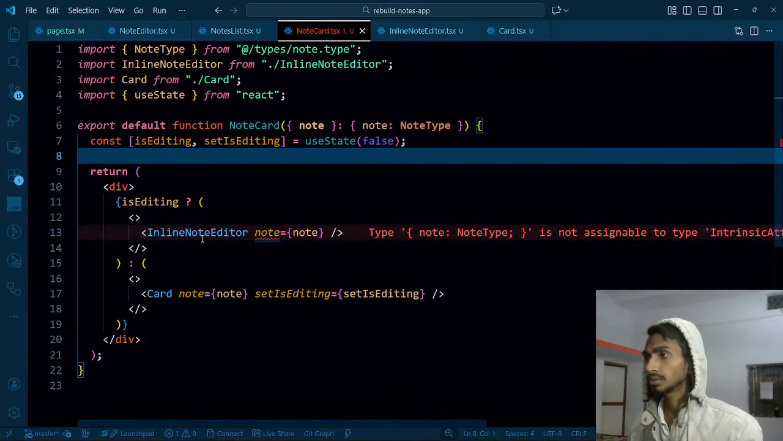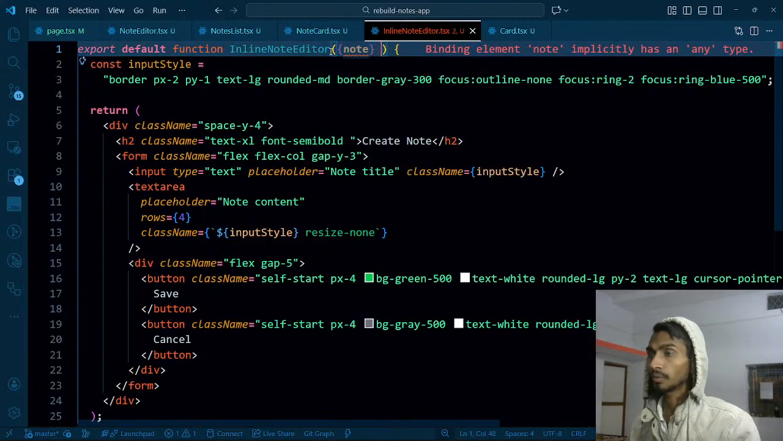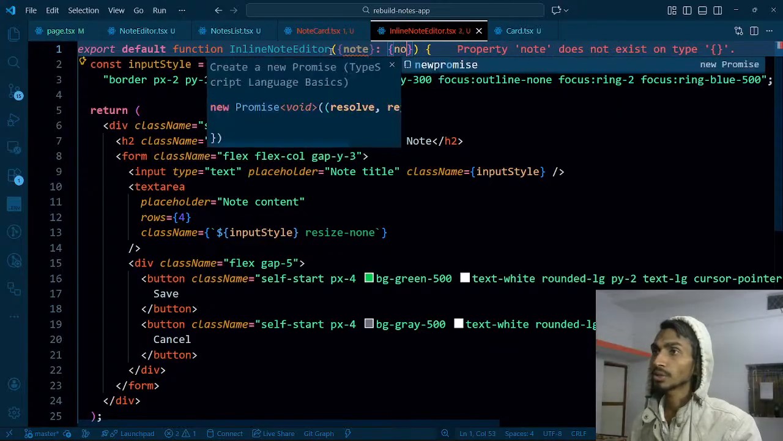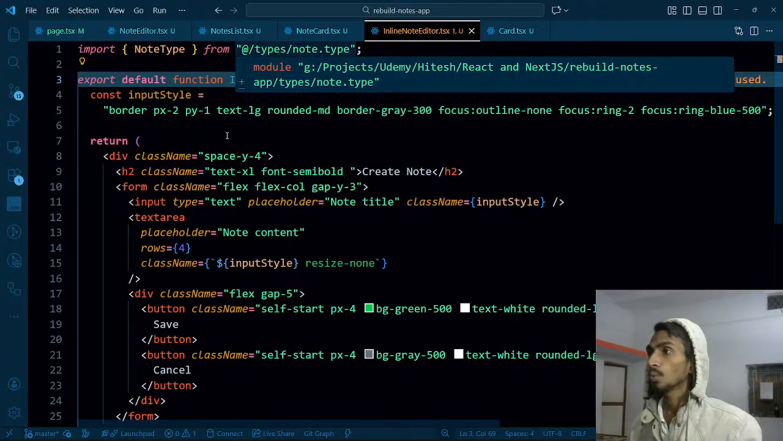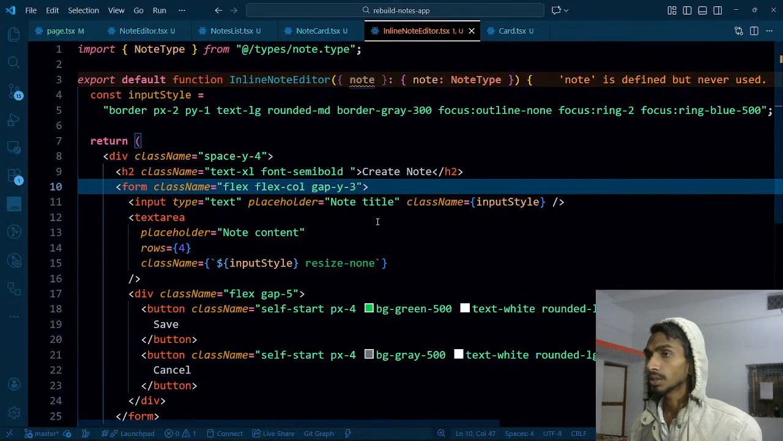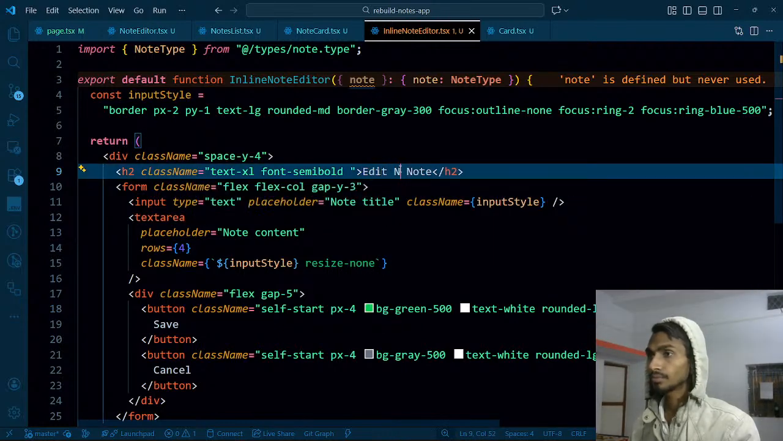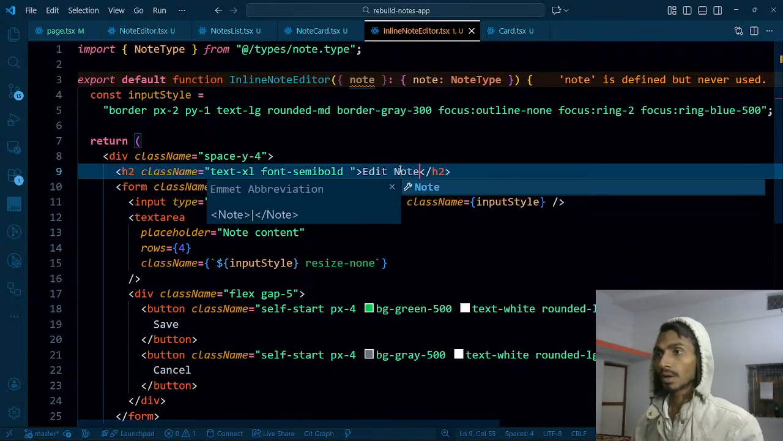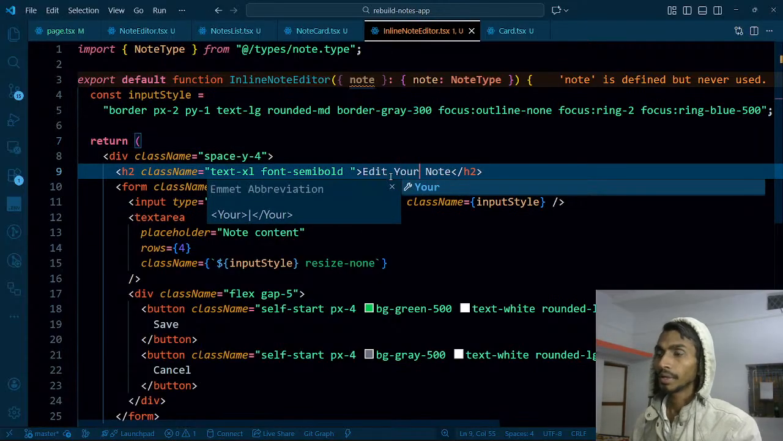Once I'm sending it as a prop, over here I will get it as a prop, so I will get node, and once I got my node, I will be giving it the type as well. So the type of the node is going to be what? The node type that I have already created. Once this thing is done, then I'm already getting my node over here, and this will be called editNode, or whatever, you can just edit your node.